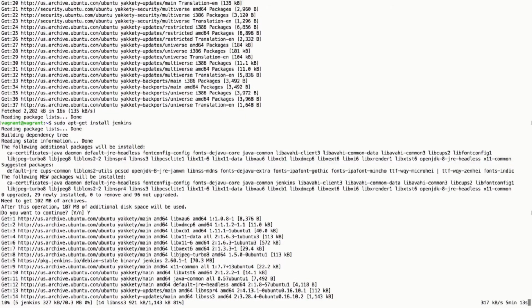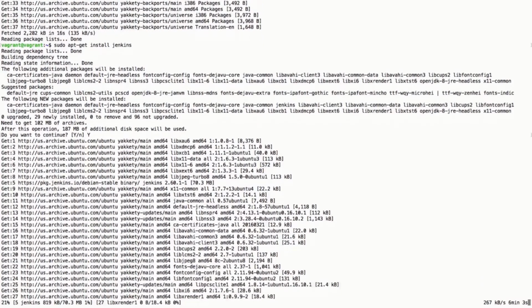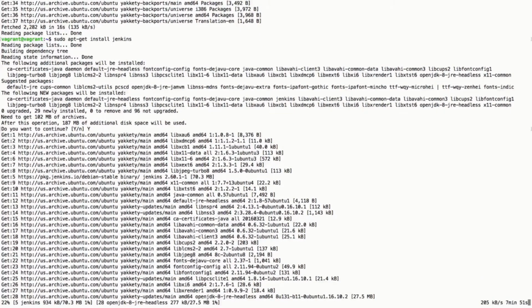Again, this is just a plain Ubuntu installation with nothing pre-installed, with nothing shipped. So it is going to download and install the prerequisites that are needed to run Jenkins, and of course the Jenkins package itself. So I'm going to pause the video for a few moments till this installation is complete and return back to you.